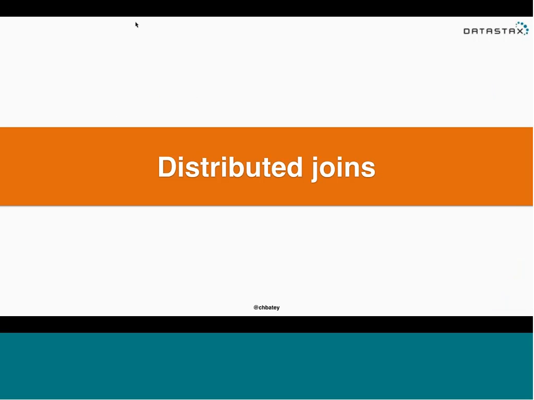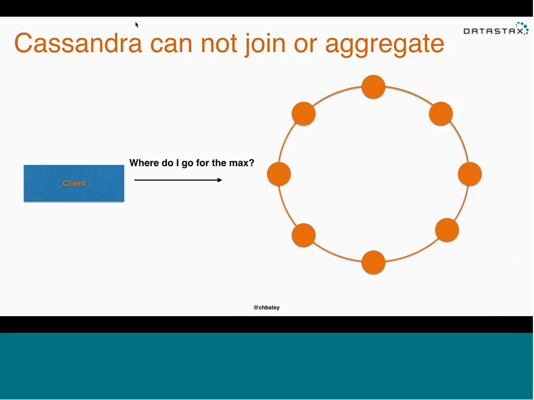But we're going to start off with joins. Because when I first moved and started to use Cassandra as a distributed database, the first thing I noticed was, hey, where are joins? Where's group by and aggregates? And there's a very good reason why Cassandra doesn't support these features.